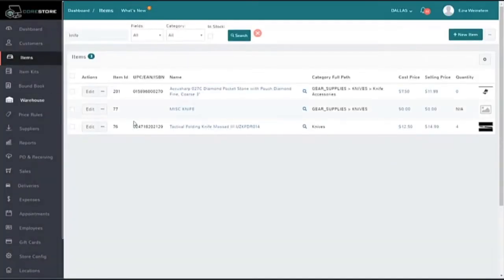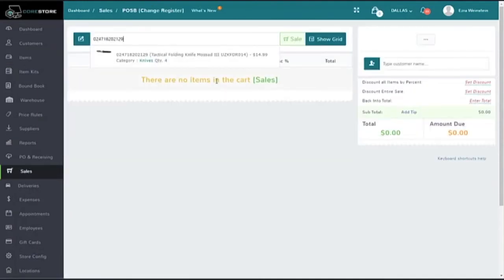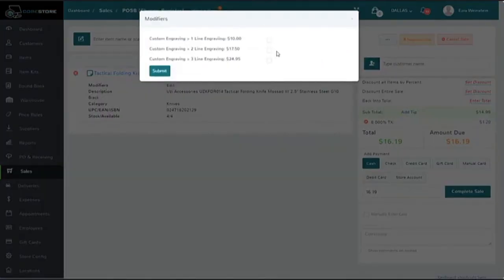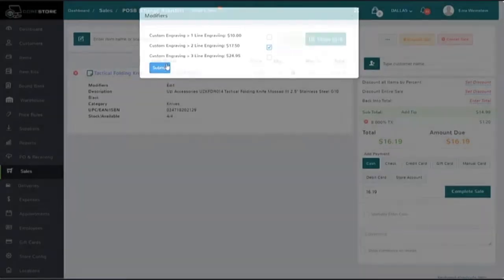and then I can return to the items, and let me just copy this UPC code, and I'll show you exactly how it works within a sale. So I'll just click the sales screen, and you'll notice immediately that when I pull that item up, the first line now says modifiers. I can edit and choose what modifiers the customer is interested in. I can choose one or more. It's not necessarily limited to just one choice of a modifier. In this case, obviously one choice makes sense. So maybe I want to choose my 2-line engraving, and I'll submit.